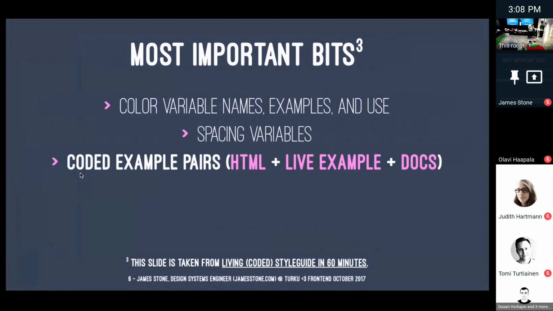All right, so I'm going to talk really just about coded example pairs, which are HTML, a live example, and some sort of documentation. If you've used Bootstrap, you've probably read these docs. They show you the live example, and they have the coded example there so you can copy and paste it and see how it's working.